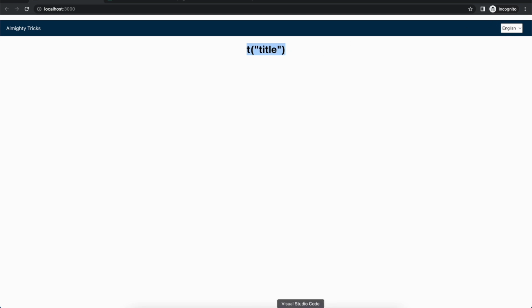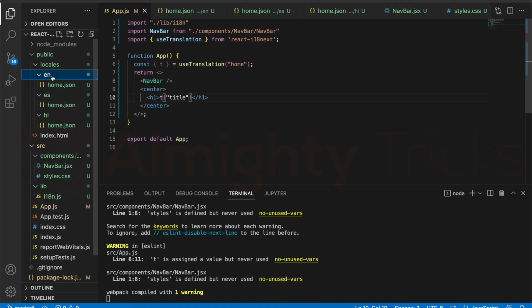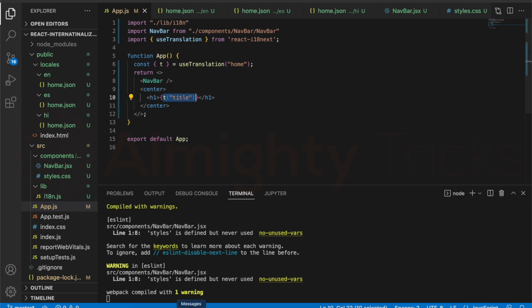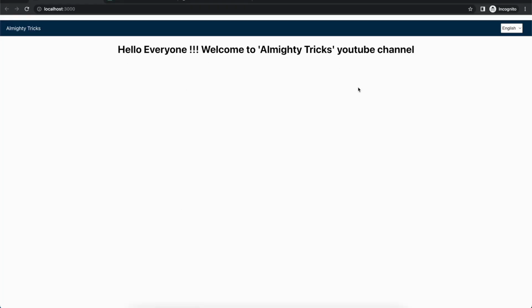Now if I save and look here, it is not showing properly. Why? Let me check. Okay, English is there. I need to use this decorator. Now if I look, it is dynamic, right? Now if I change something, it should change to the specific language. If I change to Spanish, then it should show the Spanish language.